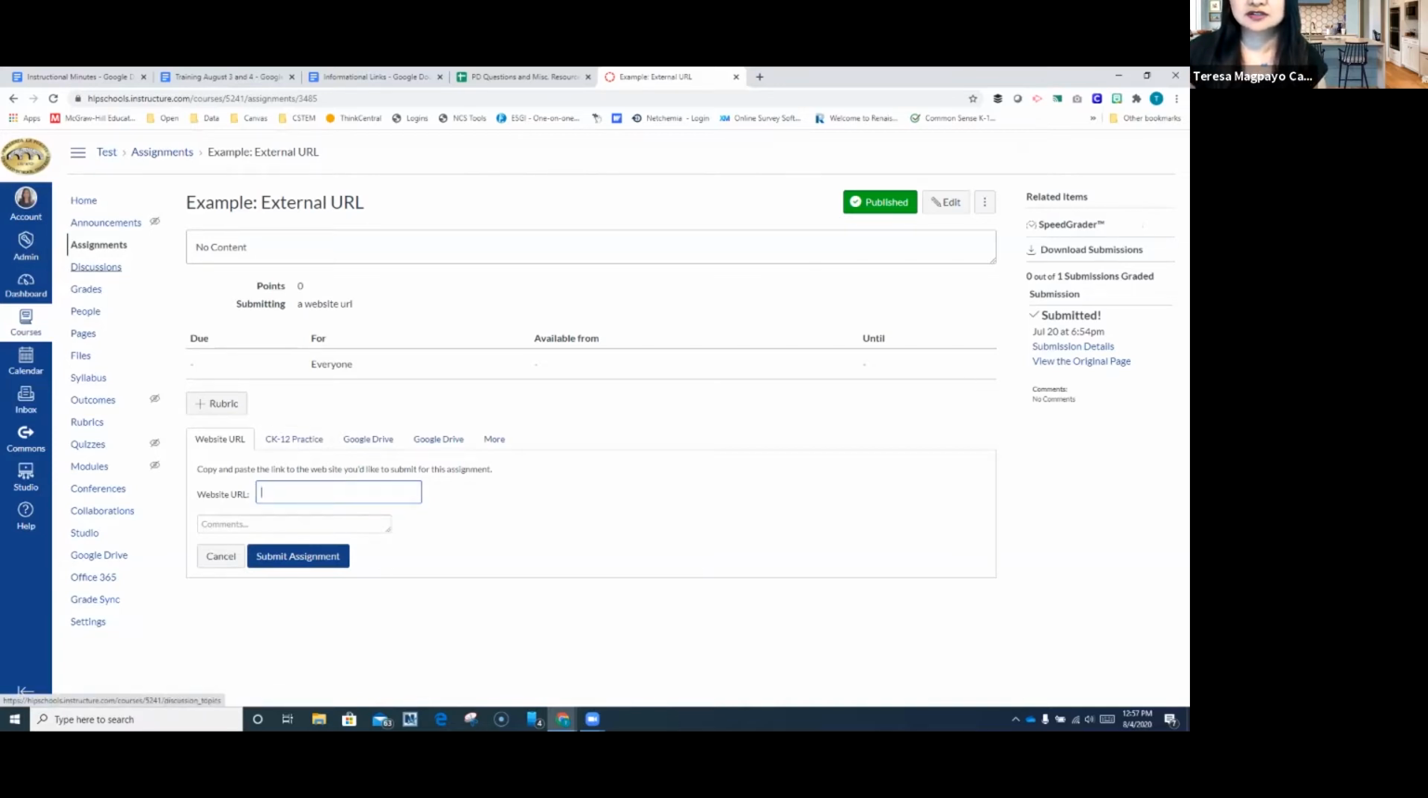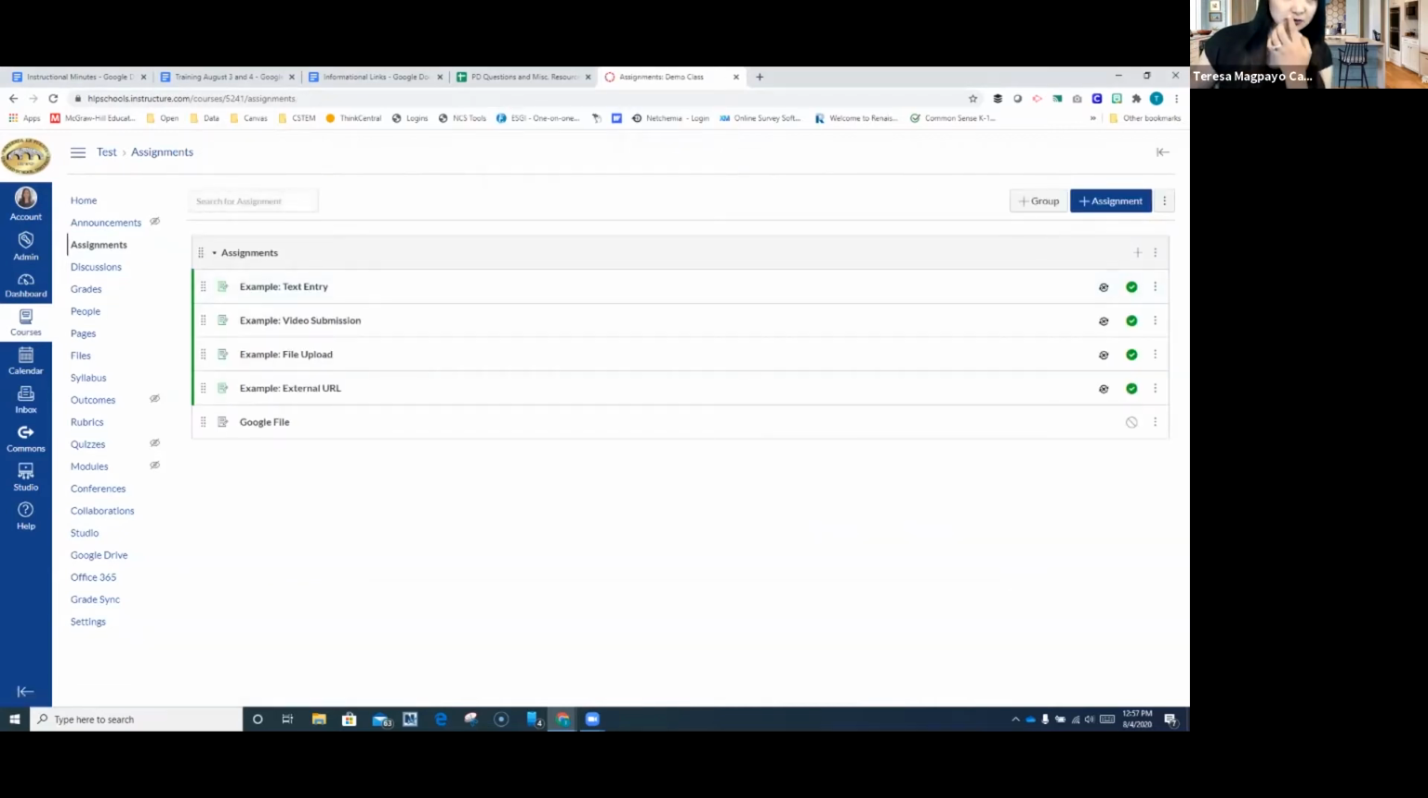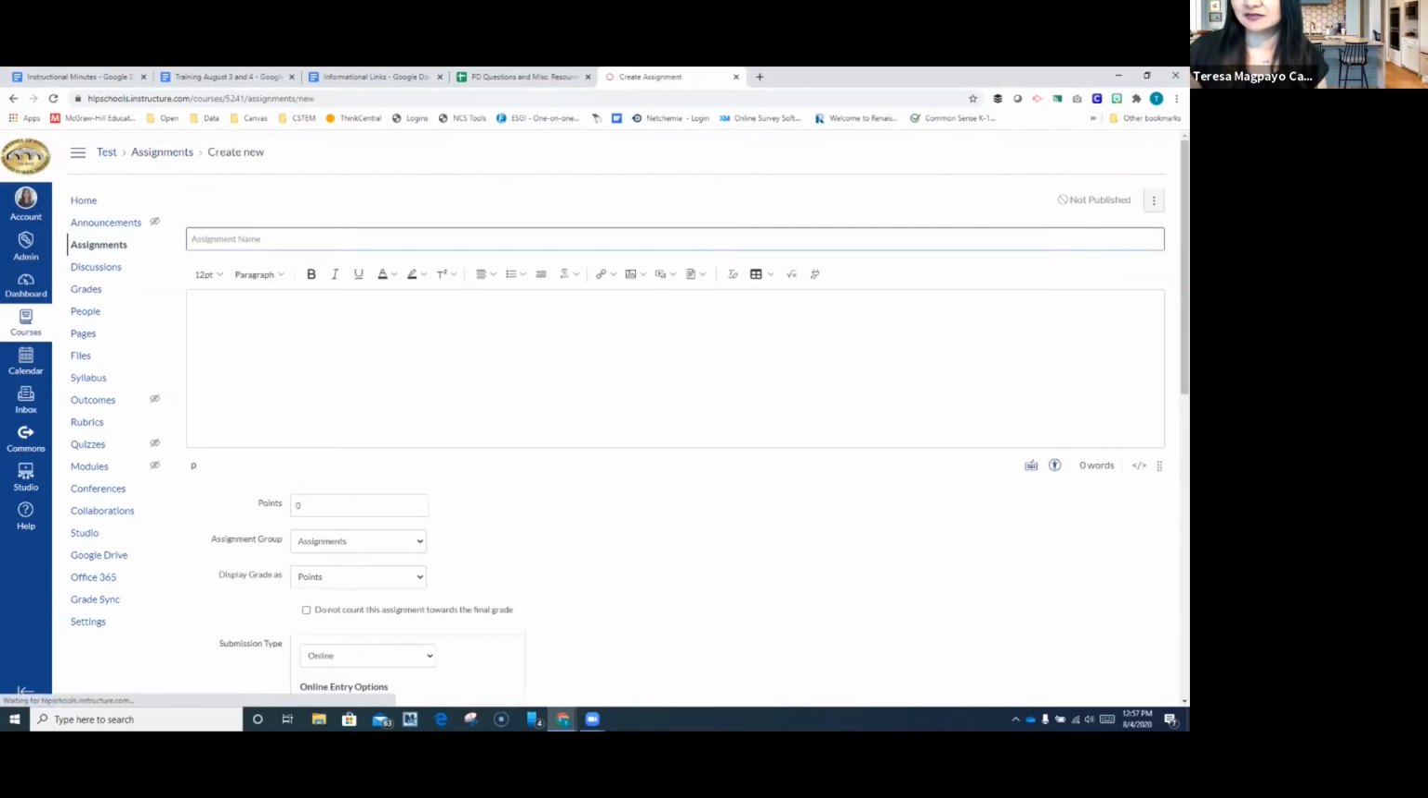Okay, so now I'm going to go ahead and show you how to actually create those so that you could be more specific with your students when you do assign things. So from the assignments tab over here on the left, I simply go to the top right, it's plus assignment or add assignment. So I click that, I give it a name. So I'm just going to call this sample.